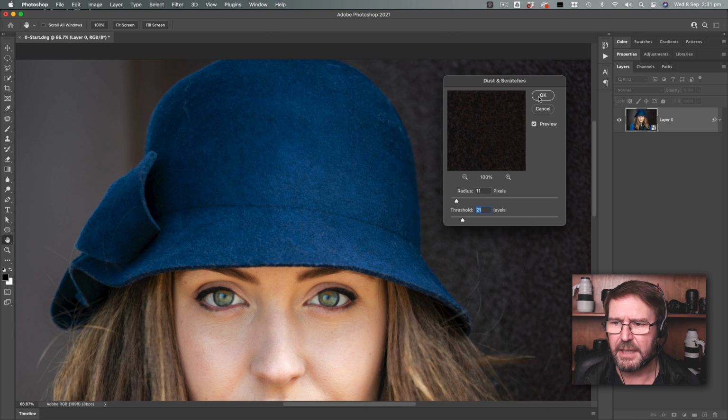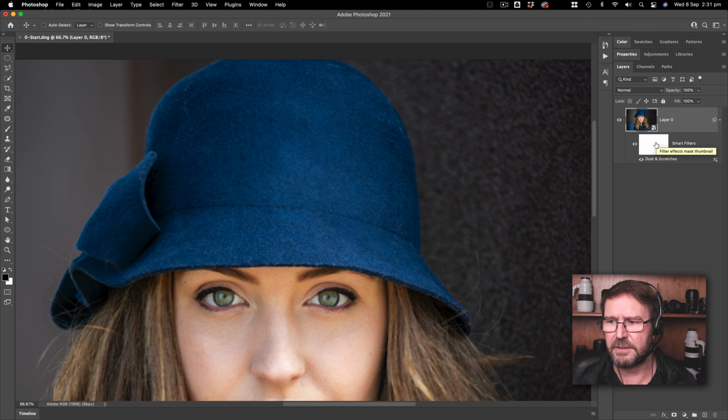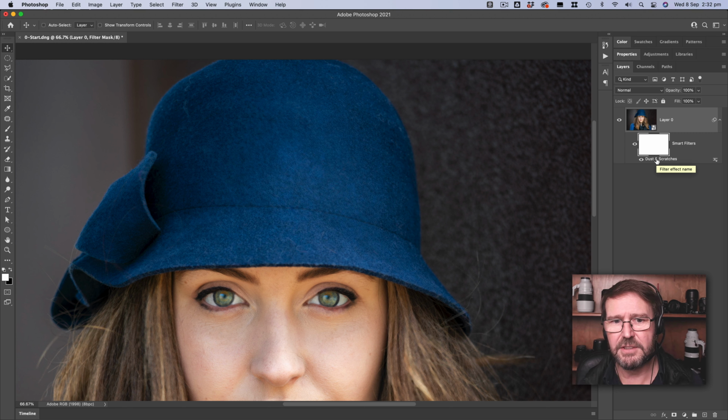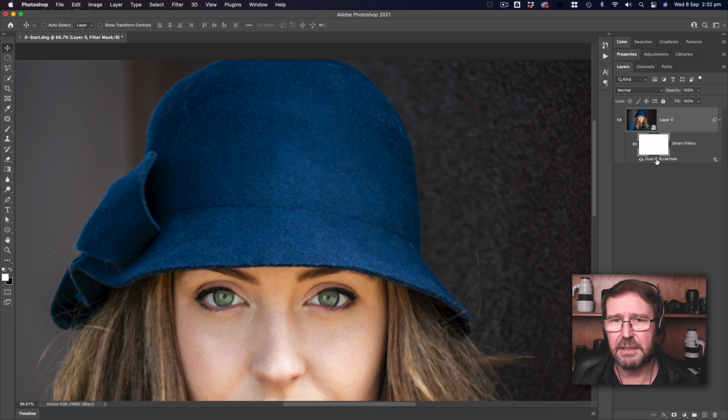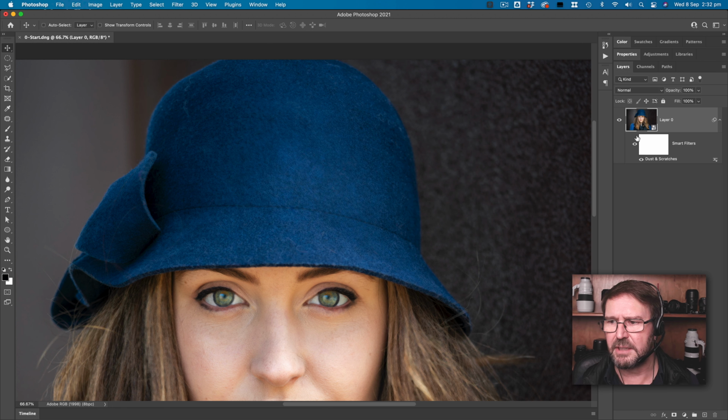So I'll click OK. Now, because it's being applied as a smart filter, we do have this mask available where we can shield areas that we don't want to apply the filter to. So what I'll do is I'll just click on that mask that goes with that dust and scratches. At any time, if I decide I want to change my mind about those settings, I can simply double click the words Dust and Scratches and I can modify the settings applied to this filter. So I'll just cancel that out.